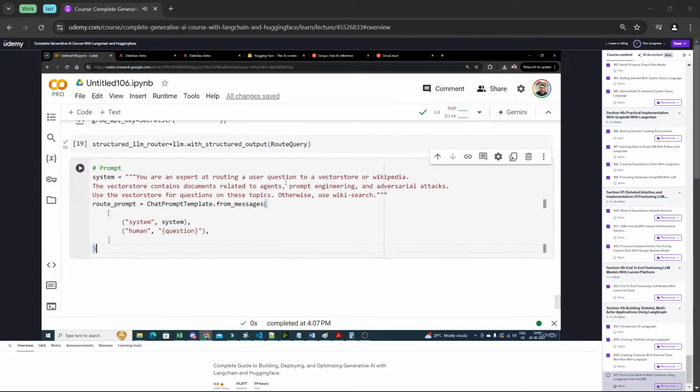In this prompt, I'm writing: you are an expert at routing a user question to vector store or Wikipedia. The vector store contains documents related to agents, prompt engineering, and adversarial attacks. Use the vector store for questions on these topics, otherwise use wiki search. That is what we have written over here. That is the reason we have used ChatPromptTemplate from_messages. We have used system because this is the instruction that I need to give to my LLM model. And here we are giving the question, whatever human question is given.